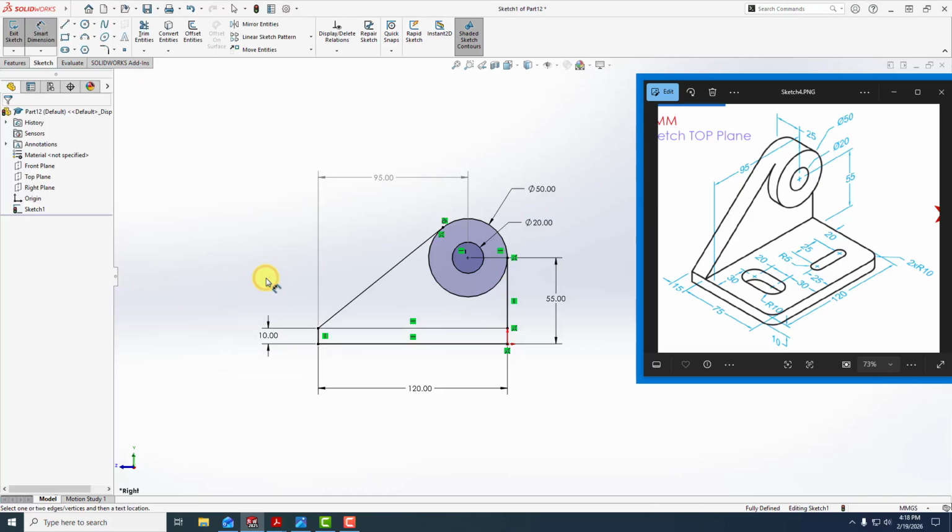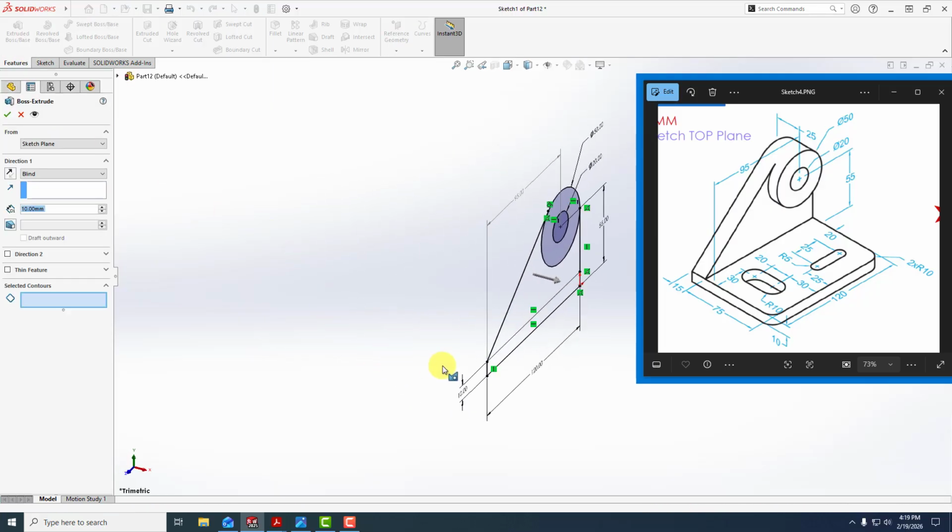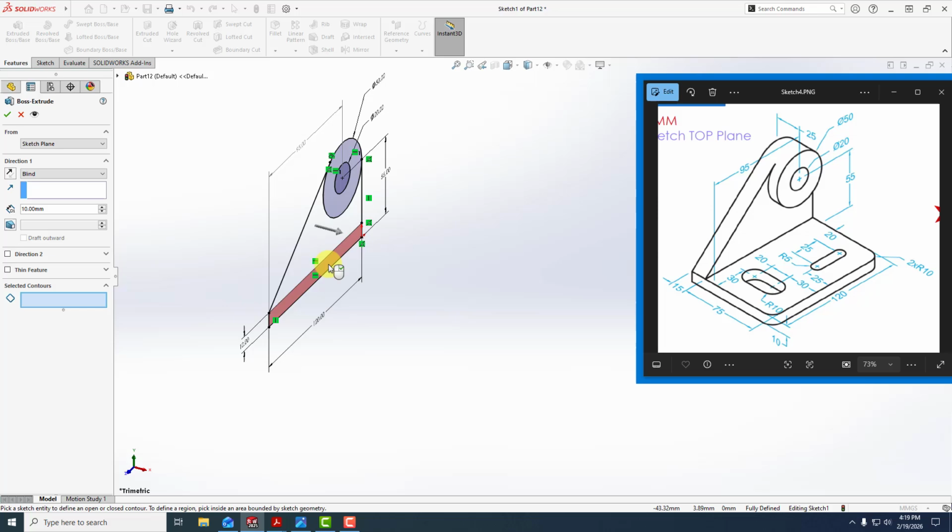Okay. So what we can do now is extrude this, and first I'm going to use this sketch to make the extrusions. The first one I'm going to do is make the plate, which is going to be 15 plus 75. So I'm going to do features, extruded boss, and I'm just going to select this contour, and I'm going to set the distance to be 15 plus 75, which is 90 millimeters.